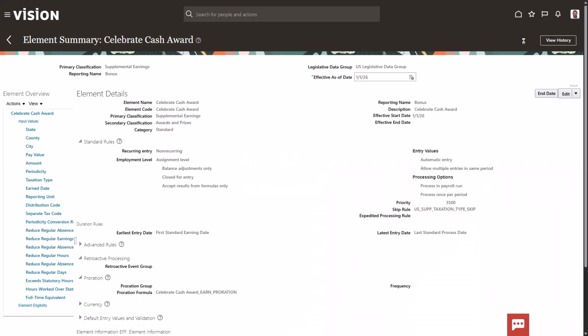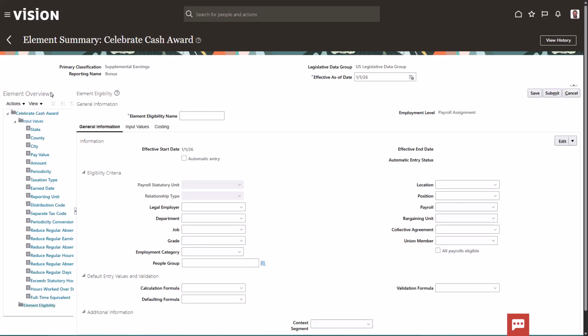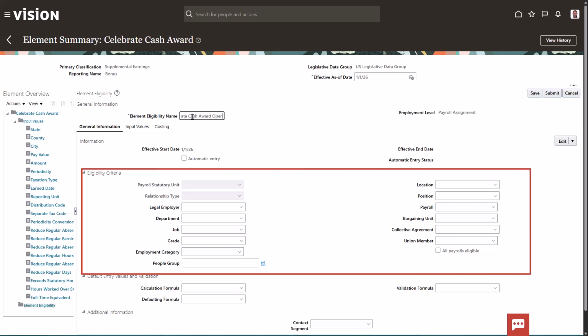Once the element submission is complete, you must create eligibility rules for the element. This will allow you to make the element eligible for element entry so it can be paid to an employee. If you want any employee to be able to get this cash award, just enter a name in the element eligibility name field. But if you want the element to be given to employees based on a certain criteria, such as department, job, location, and others, then you must also select and enter specific eligibility criteria.